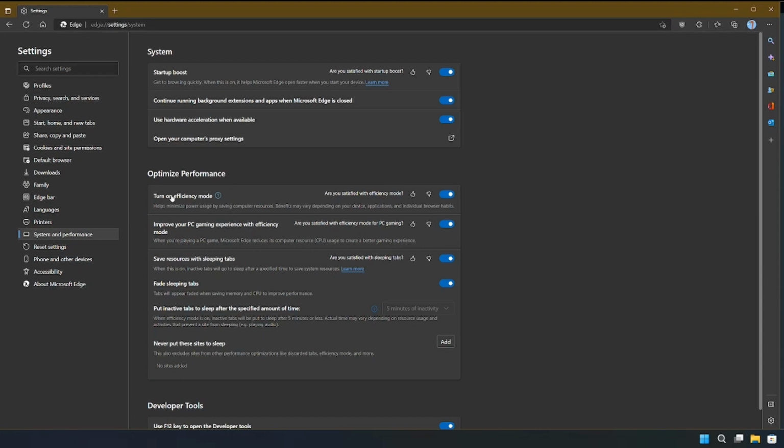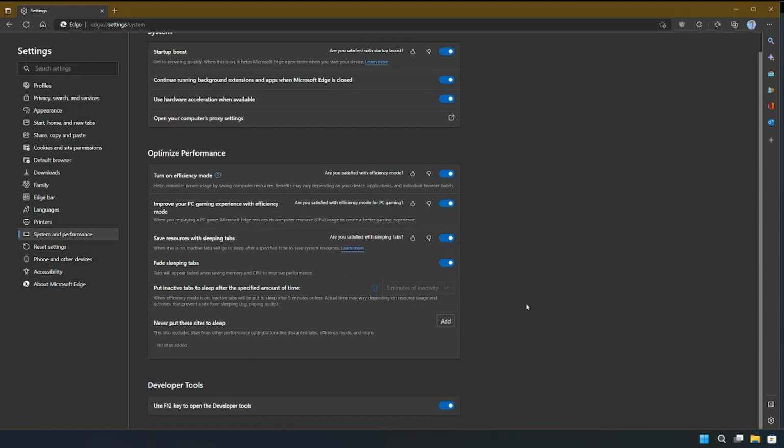I don't know why, if efficiency mode is already on, that you wouldn't just have this on here, but I kept it on because I want Edge to use fewer resources when I'm playing a game, because Edge for some reason is always running, just because a lot of elements in Windows 11 run off of the Edge engine. Fade sleeping tabs. Basically, if a tab is not being used for a long time, you'll see it fade away a little bit. But when you go back and click it, it'll wake up and then it'll start utilizing way more resources. But in general, that's about it.